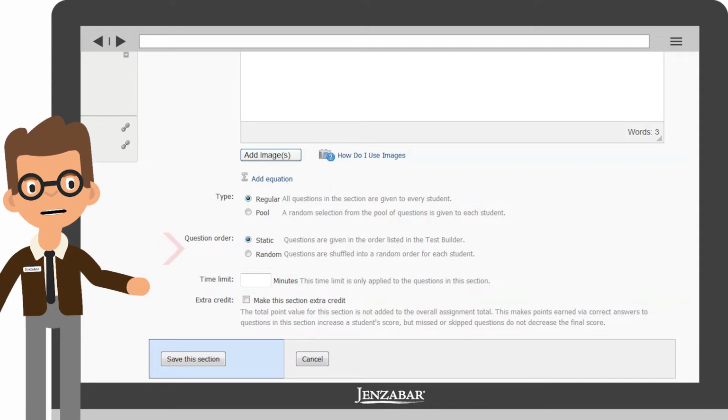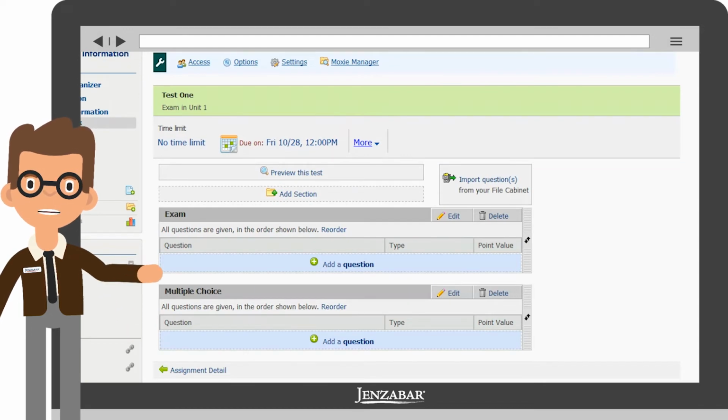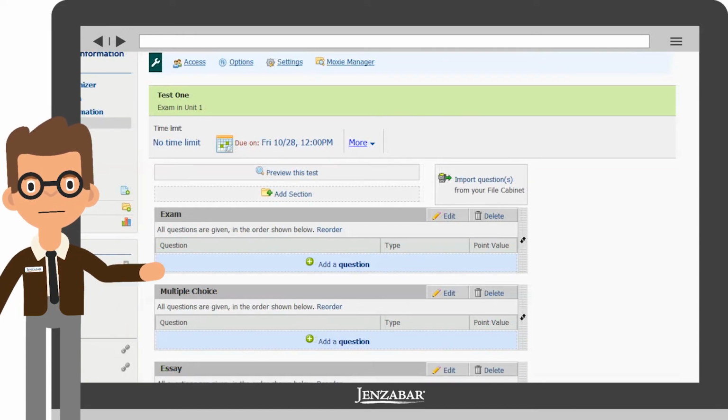Questions can also be randomly shuffled for each student. I'll just have the questions given in the order in which they are made. You can also put a time limit on the test, or even make it extra credit. I'll leave both of these blank. Next, I'll save this section. I'll quickly create another section for the essay questions. Finally, I can choose to remove the default exam section by selecting Delete.